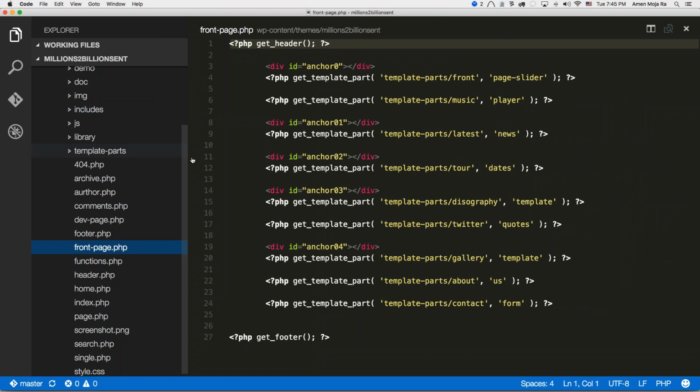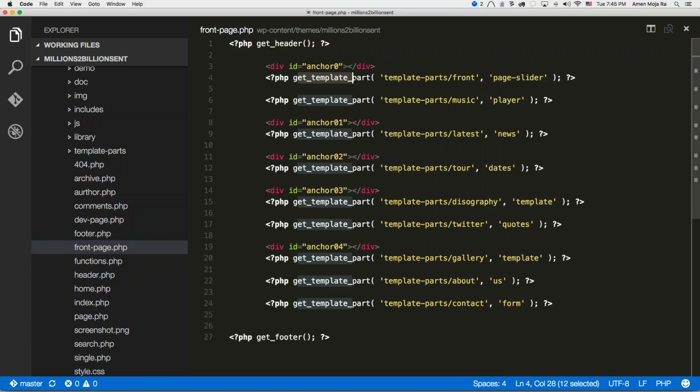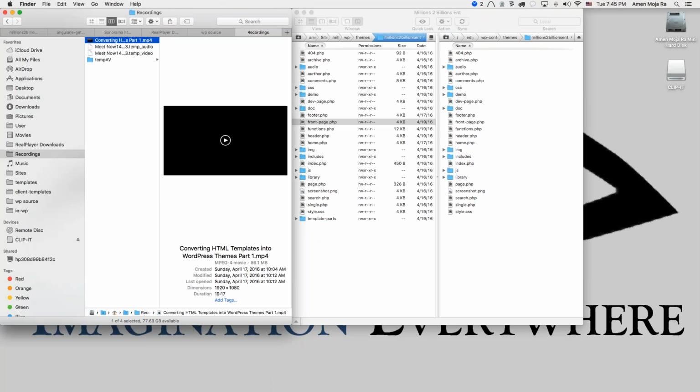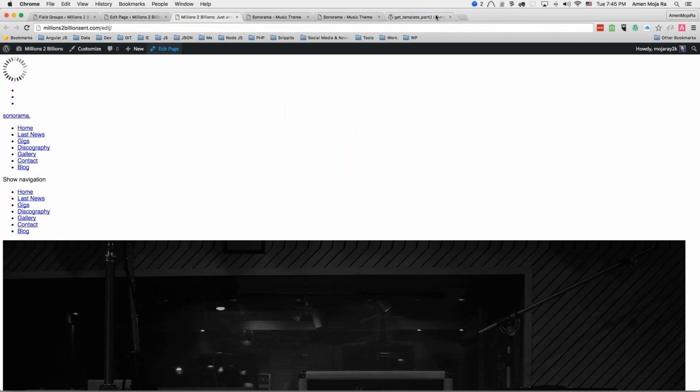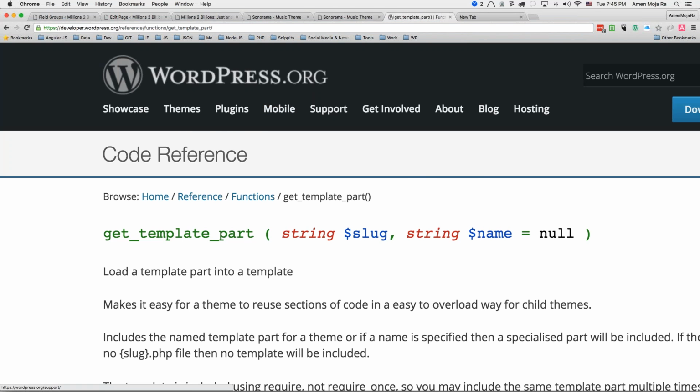So what I did was I actually split the template up. I did some work ahead of time and split the template up into what we call template parts. We're using the WordPress function get_template_part right here. If you want to know more about that, let's go to the WordPress codex. Actually, it's right here. So get_template_part.